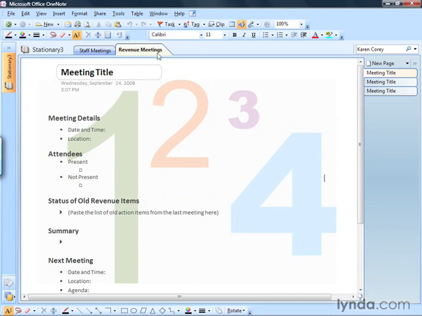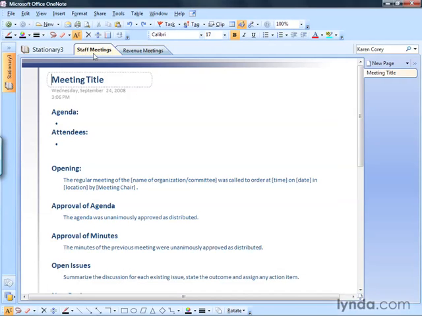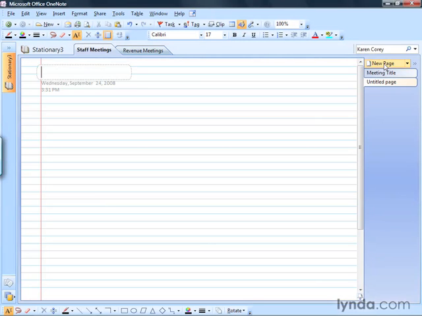Now let's go over to our staff meeting section. This has a different template in the background. It's more of a formal business background. And we want to make this the default for every time we create a new page. Right now, if I go over to add a new page, so let's say it's the next staff meeting, I click new page and you can see it's not using the same template.